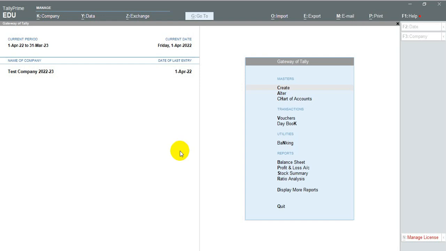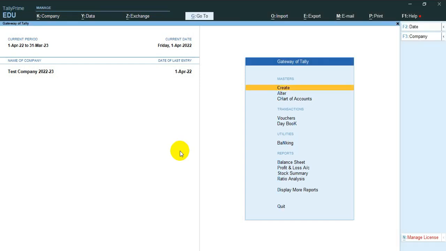Today, I introduce a new TDL for auto date and time in voucher narration. This TDL helps the system automatically fill the date and time in the narration. Nowadays, it is very important. I'll give just an idea.